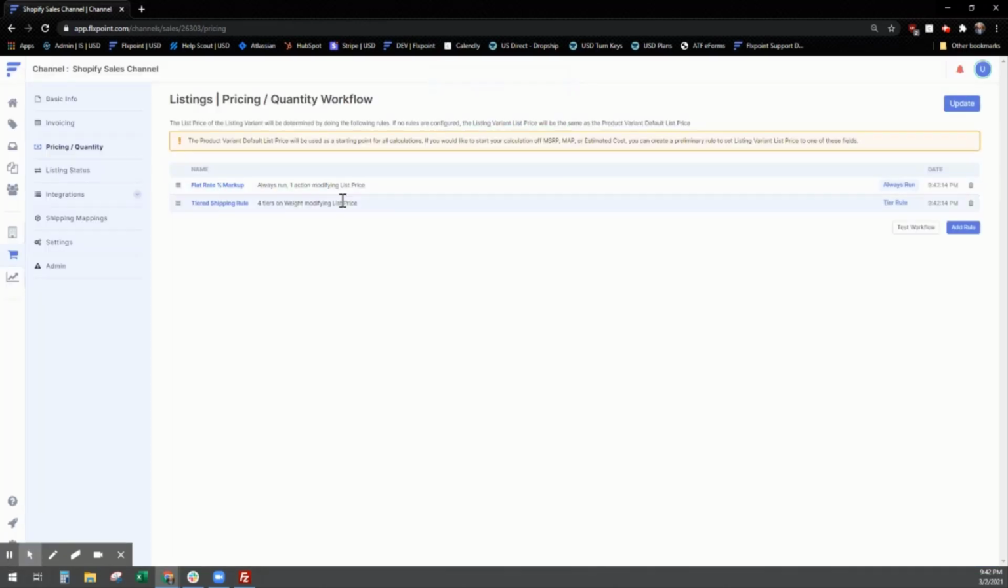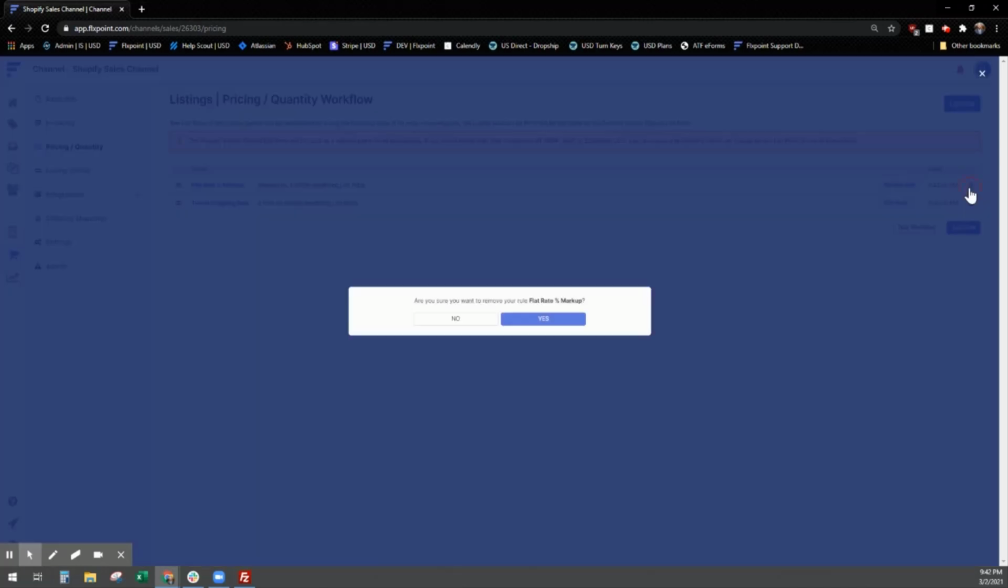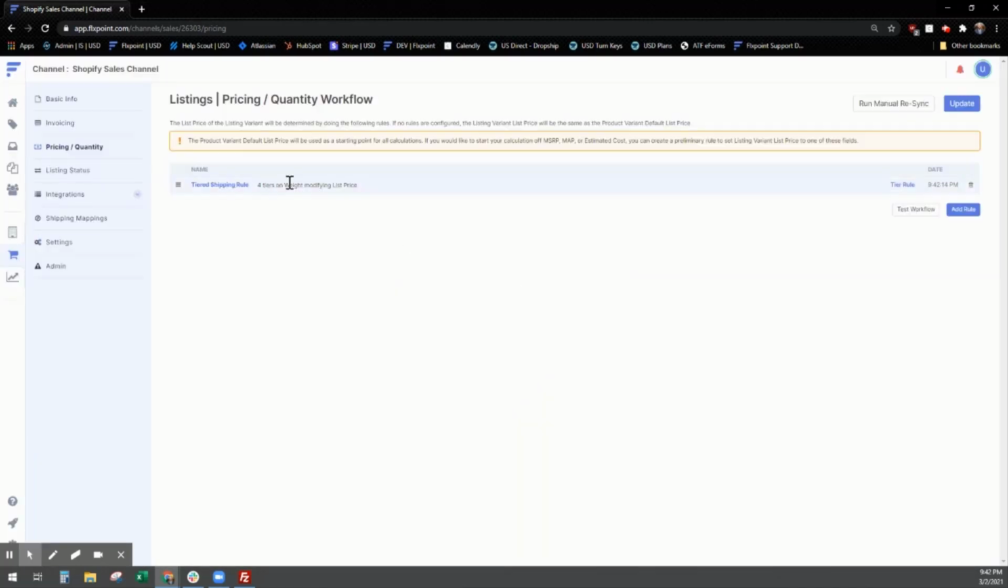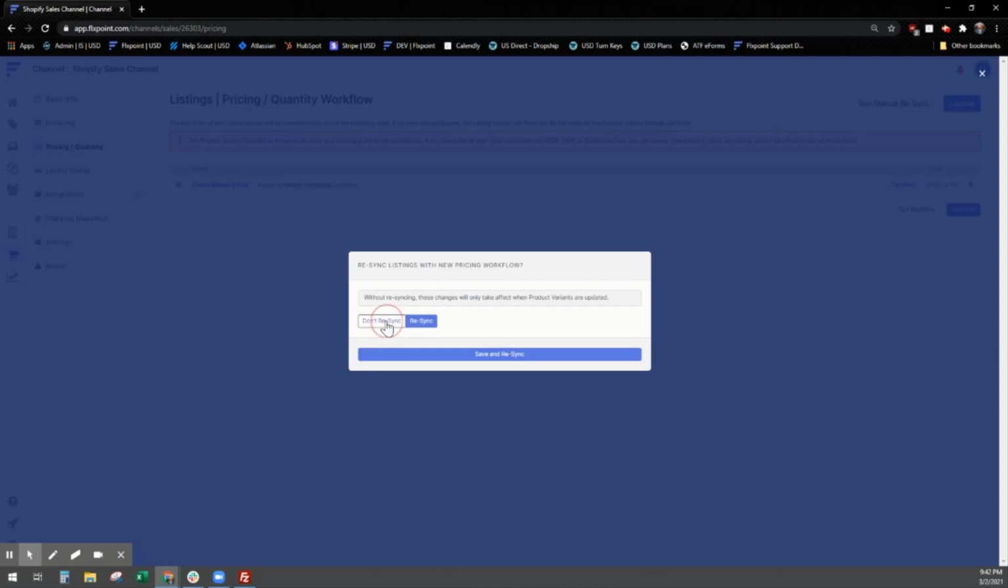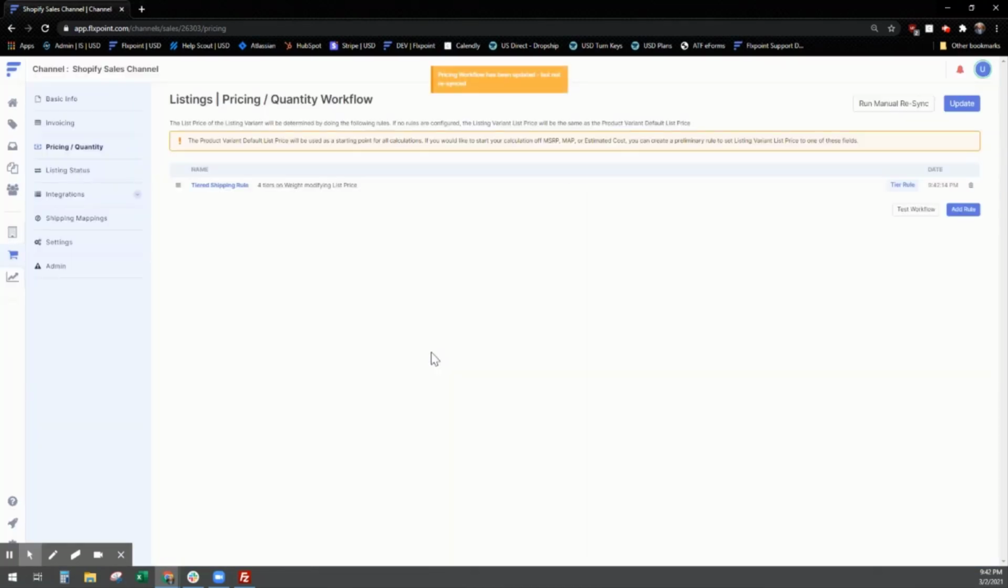Once that's complete, we would obviously want to remove whichever one we did not want. So we would get rid of our flat rate percentage markup because we don't need that. We're going to use tier. And then we could hit update again, but we don't really need to resync just because we're syncing based off of this rule.